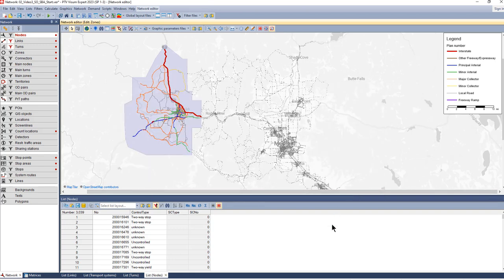In the next video, we will set up the SBA procedure and define the procedure parameters for the simulation-based assignment for our hybrid use case here.